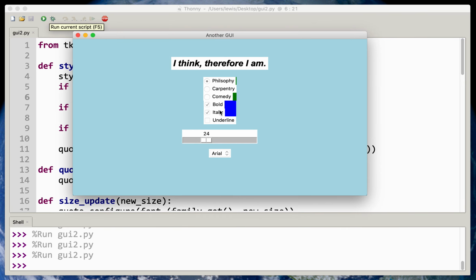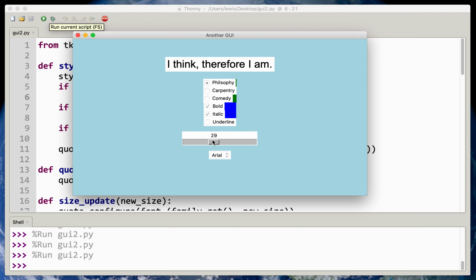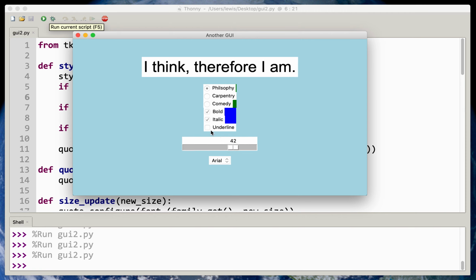And again, while those are true, oh, this is interesting. I've got it now as bold and italic, but watch what happens when I change the size now. Boom. I lost my bold and I lost my italic. It's still the philosophy quote, and now it's a 29, and it's still Arial, but I lost the bold and italic. If I hit underline now, all three of them kicked in. If I change the font, I lost my bold, italic, and underline again. Change one there, it kicks back in.